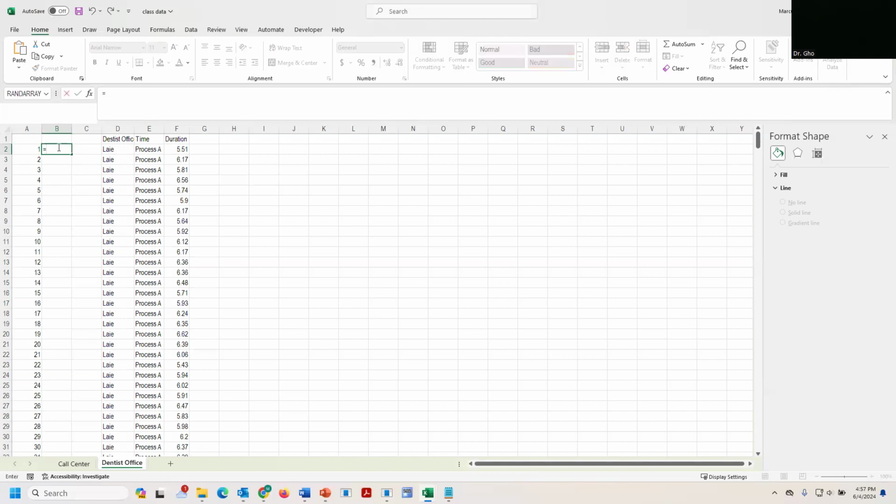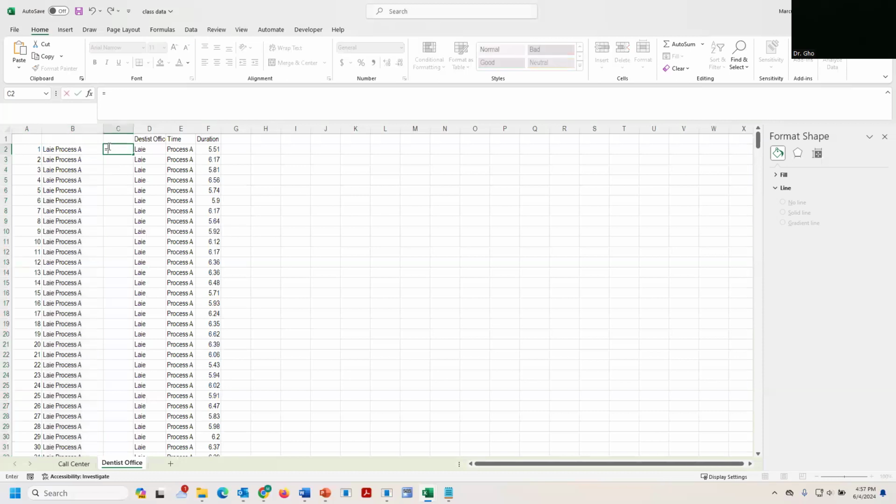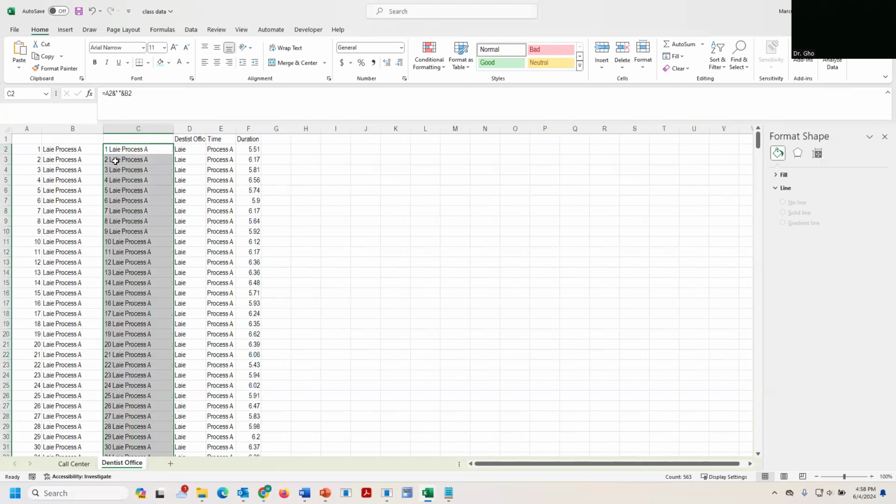The next thing I want to do is give the category for this. I'll say D2 ampersand, a space in quotation marks, ampersand E2. That will work. I can copy that all the way down by going to the bottom right hand corner and double clicking, and the whole thing will copy. This gives me a number system that I'll use in just a little bit.